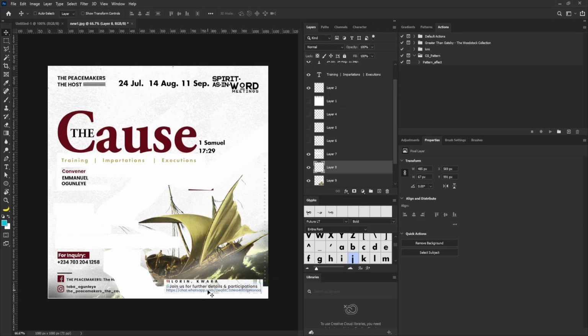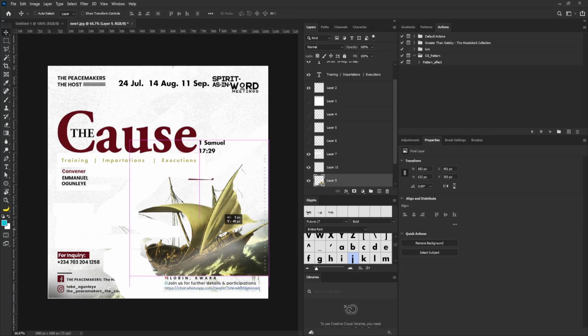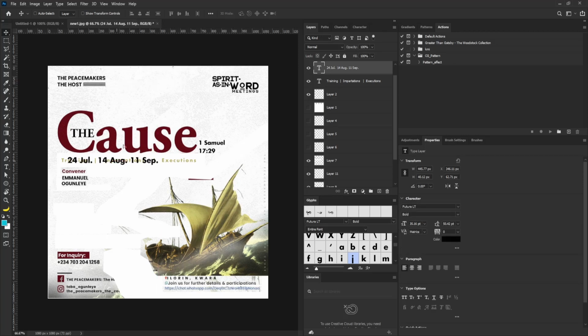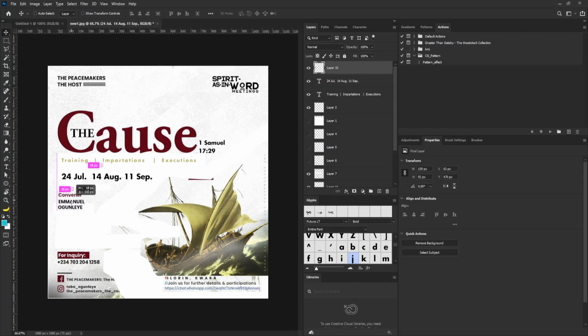Now, the reason this may not look okay is because I'm trying to be fast, but something is telling me to do it right. So let me just push this down. Now, push this here. This needs to go up a bit, like so. For the dates, I'm going to position that here, and for this, I'll move this down like so.